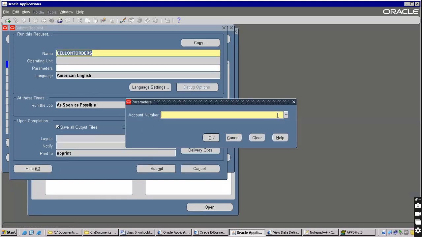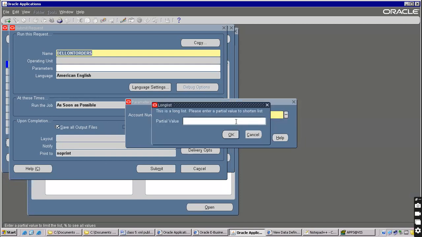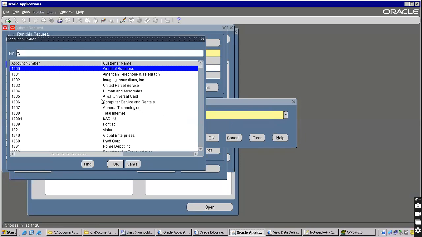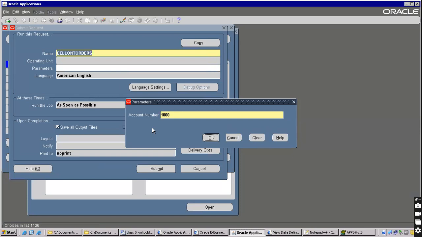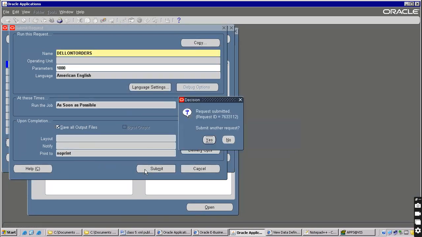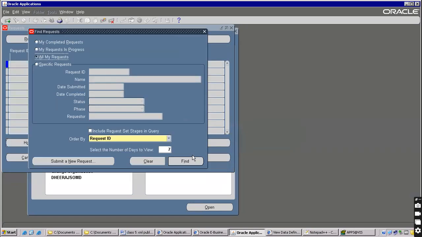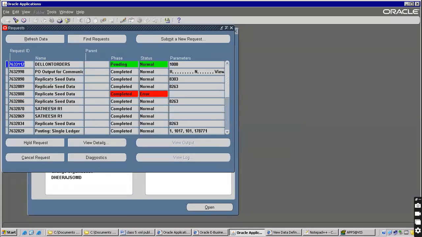Account number. We attached a value set, right? Value set means here list of values. There are list of values here like this. So I'm just selecting 100. 1000 is the number. Now submit. Check. This is where if your file is wrong, you will get issues.